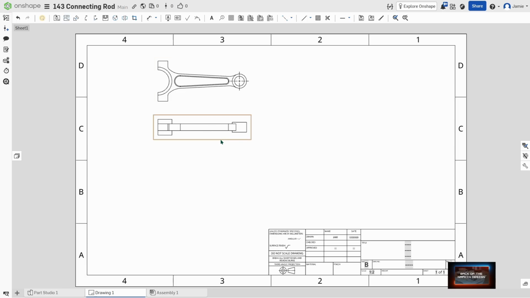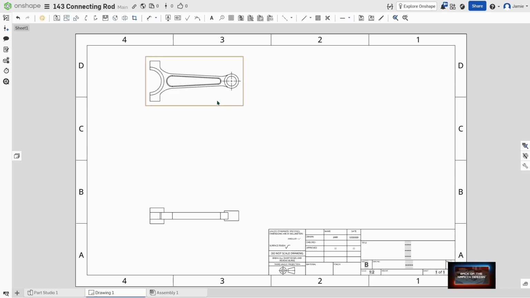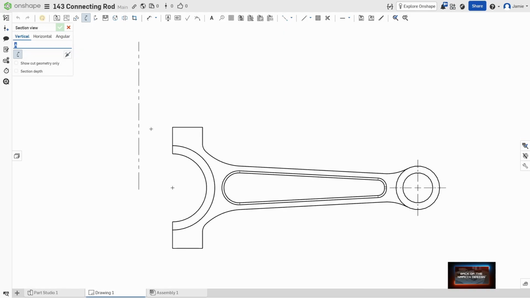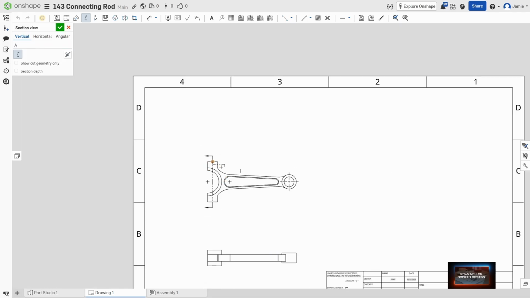Let's escape out of that. Let's pull this guy down, and let's do a section view right through here. So go over here to section view. We're going to do vertical A. We're just going to hover over here. See a little triangle right there. I want to cut it right through there. Okay, and it's automatically flipping that. I'm not doing that. All I'm doing is pulling it to the right here.